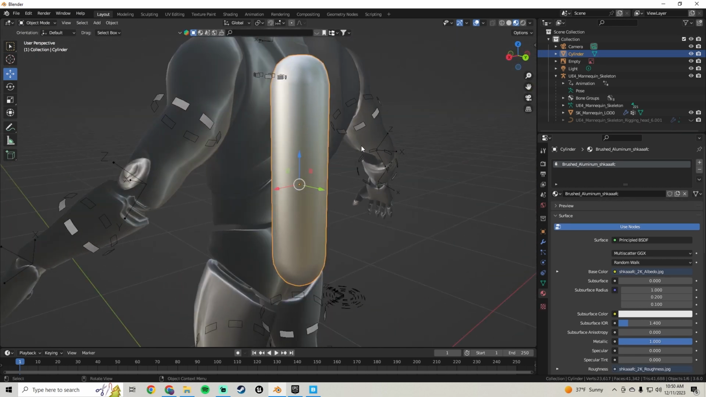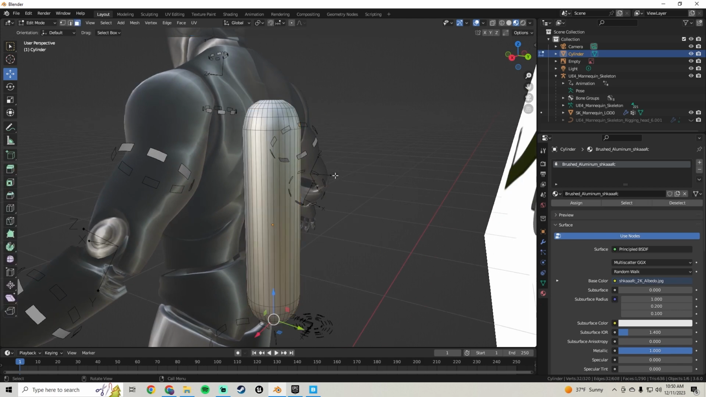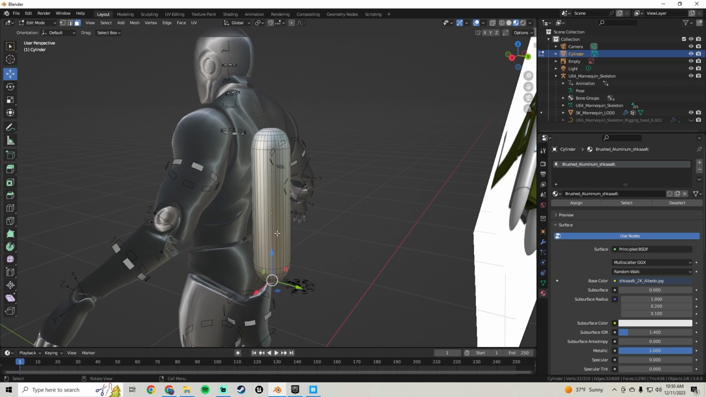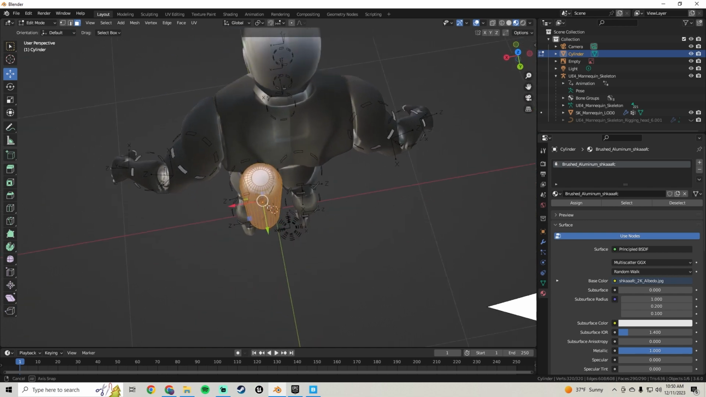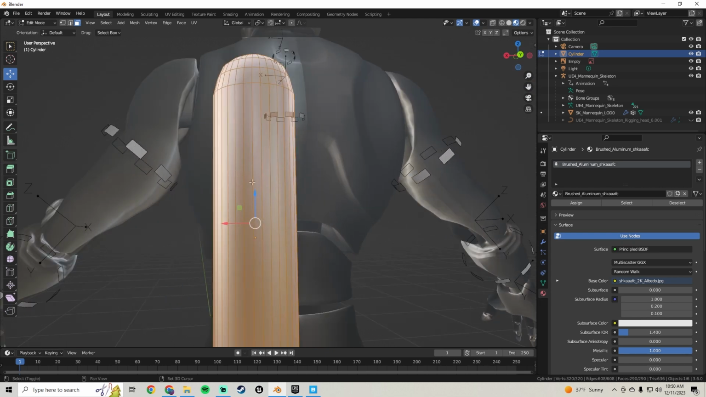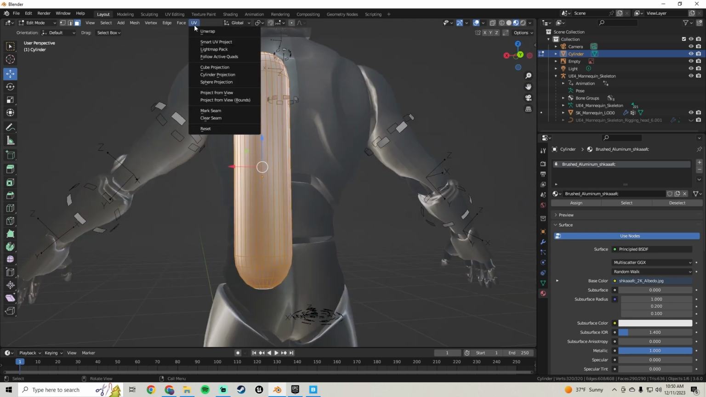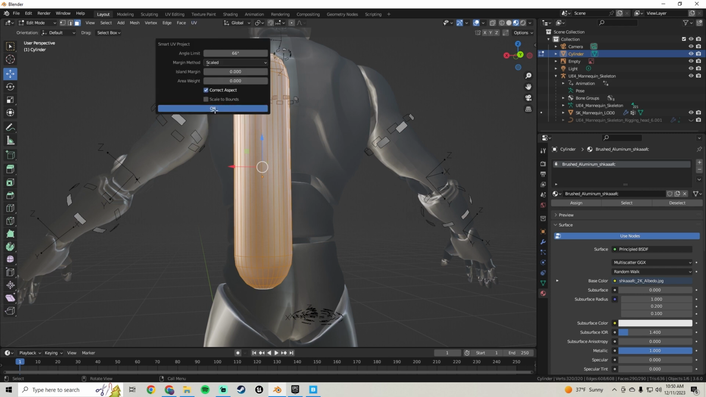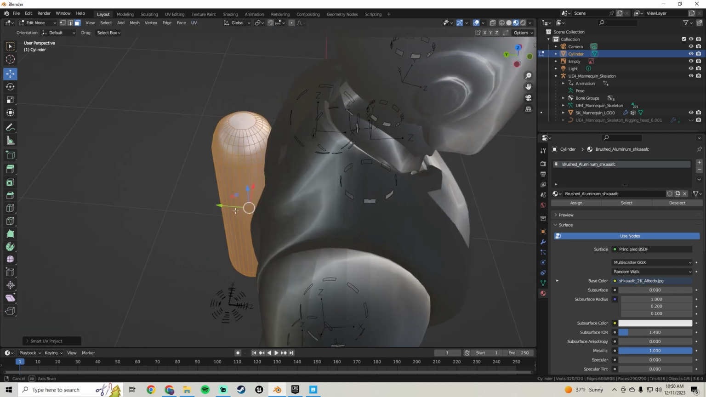Also before we do that, let's just go back into edit mode. You can press A on your keyboard and it'll select all of the faces of the mesh that you're currently working with. And we're just gonna smart UV unwrap this. This is typically not the way you would want to unwrap something.